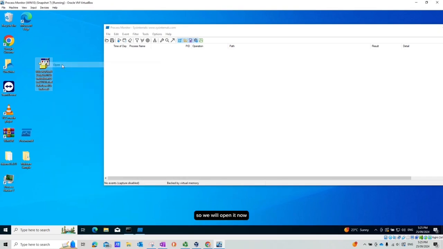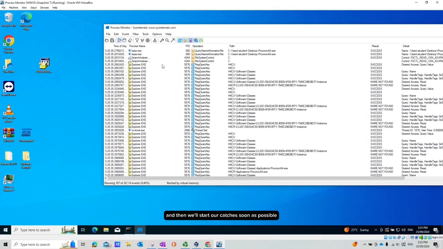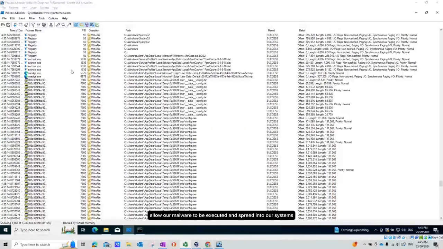So we will open it now, and then we'll start our capture as soon as possible. Okay, now we'll let it run for a few minutes, and then we'll pause and start analyzing it. The purpose of this video is to show what sort of actions or behavior that this adware is trying to achieve using Process Monitor. Now that we have allowed our malware to be executed and spread into our system after a few minutes, I'll pause the capture already, and now let's start analyzing.